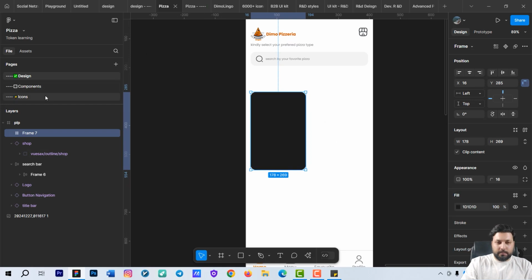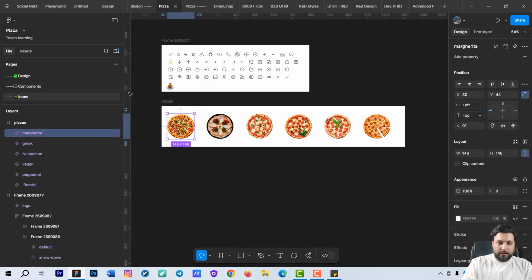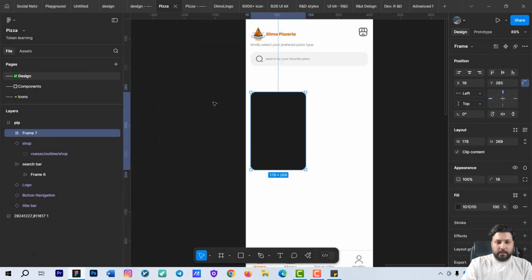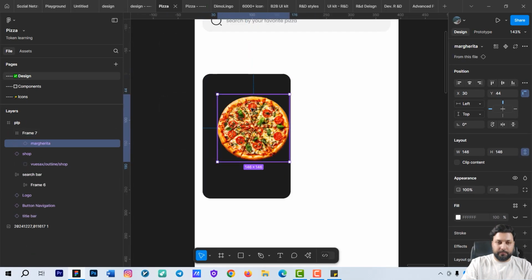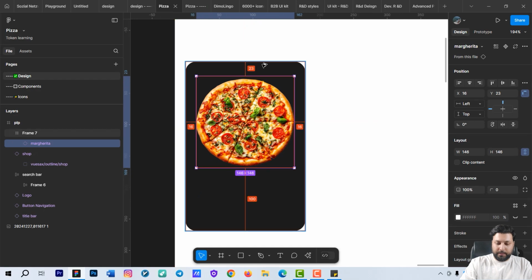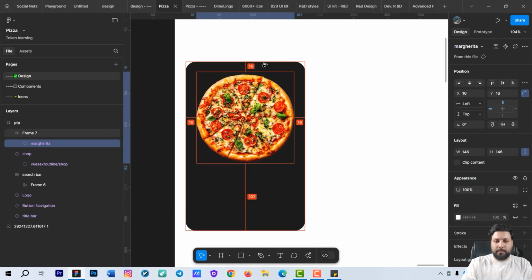I go to icons, then I choose one of these pizzas, margarita. Control C, come back to design, paste it here. So 16 pixels from top, 16 pixels from right, 16 pixels from the left. That's very interesting and it's eye-catching.